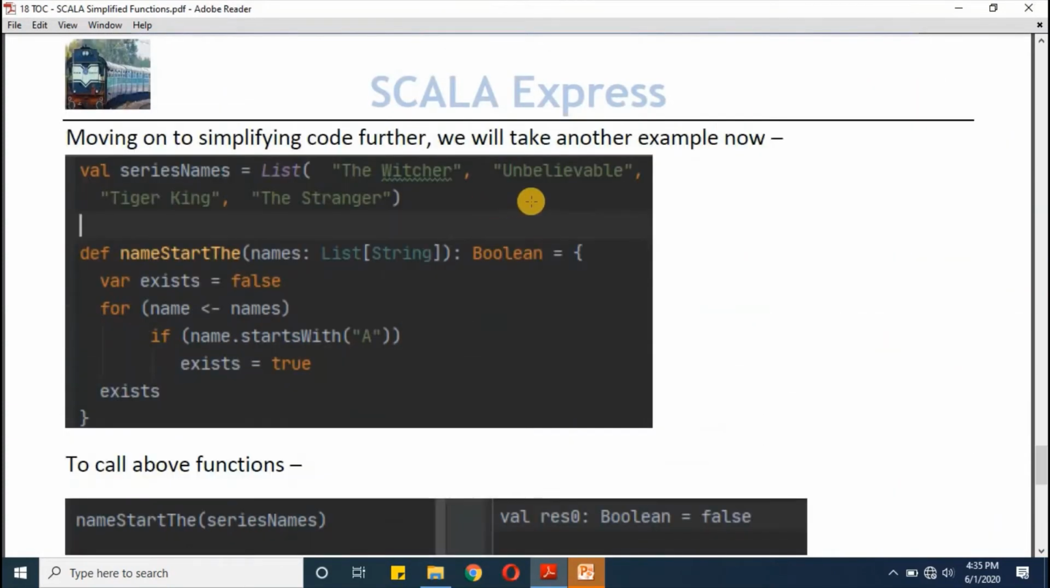In order to explain the simplified version of code, I'm taking one series name as a list, and this has some values. Then I'm defining one function called nameStartsWithA. This function will expect one list called names, and this function will give us a boolean type of outcome. I'm defining one member variable here, which by default I'm initiating as false. And then I'm defining one for loop here.